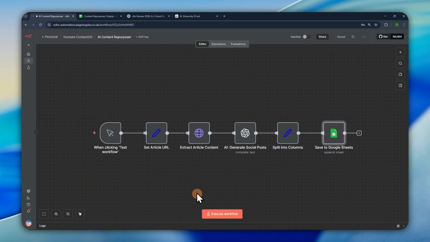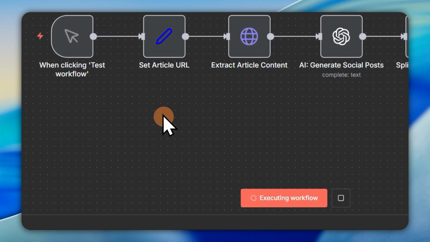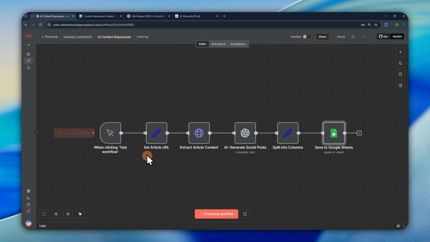And that's it. Once you run this workflow, you'll have 3 fully customized social media posts ready to schedule or post immediately, all saved neatly in your Google Sheet with timestamps and source URLs for tracking.